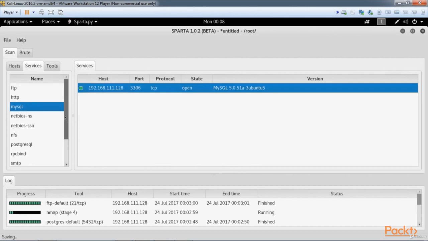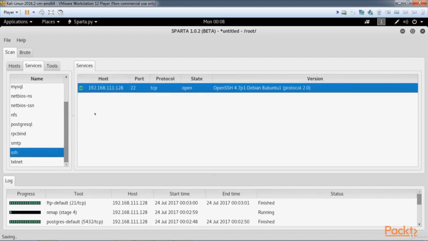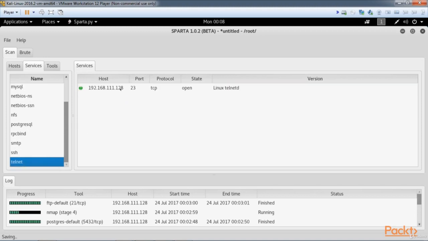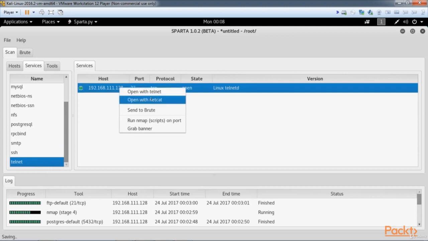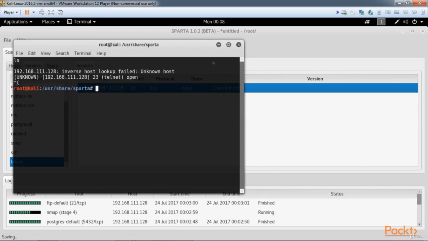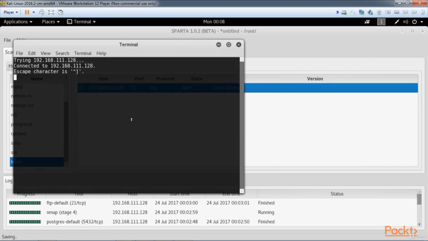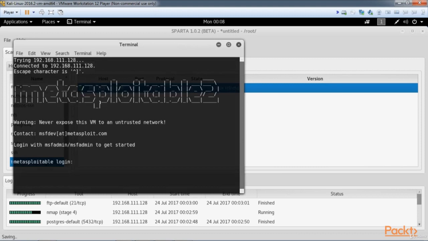So here it's just a different view, but we get kind of the same thing. SSH. We get the services here, and then we can right click over here and do various things there. Here's Telnet. I can open that with Netcat. Let's try that. You'll see it opens up a terminal. We can open that up with Telnet. There you go. So we're just trying to Telnet in. And there you go. You see the Metasploitable 2 login here.